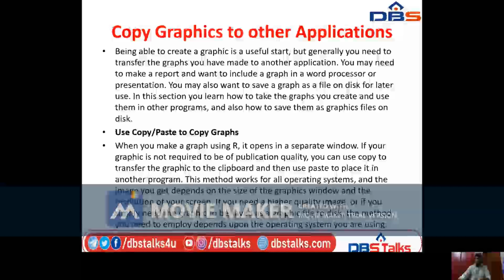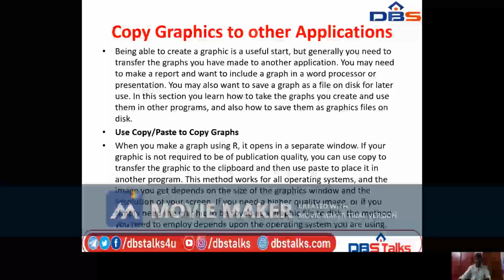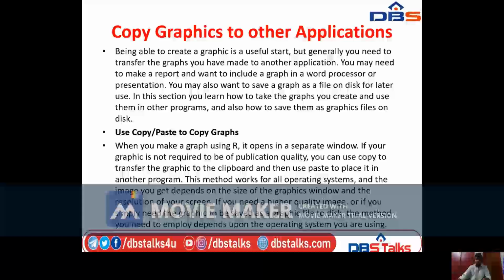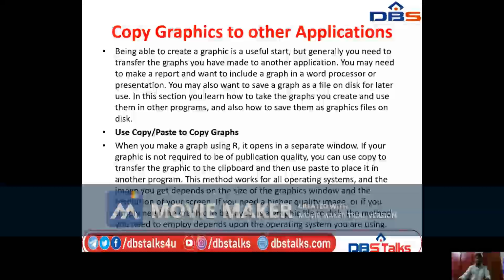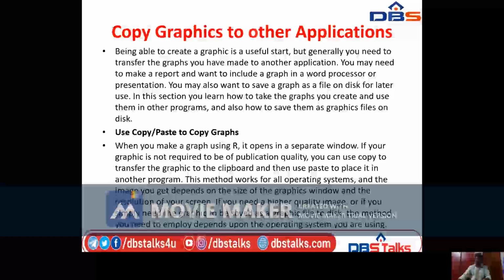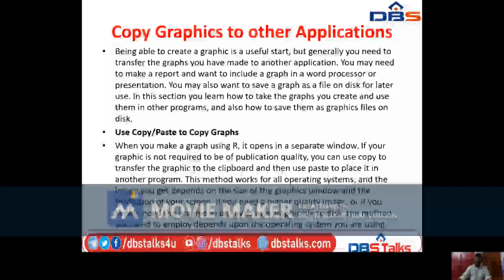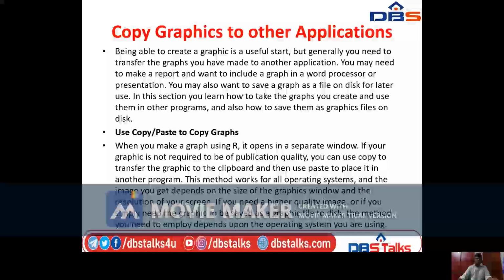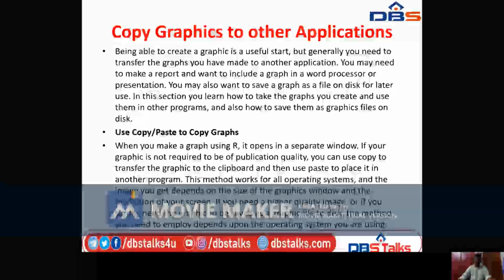If your graphics is not required to be of publication quality, you can use copy to transfer the graphics to the clipboard and then use paste to place it in another program. You just use the copy and paste commands. This method works for all operating systems, and the image depends on the size of the graphics window and the resolution of your screen.